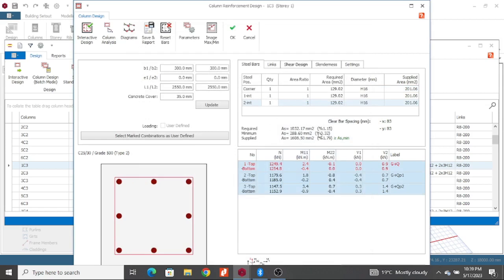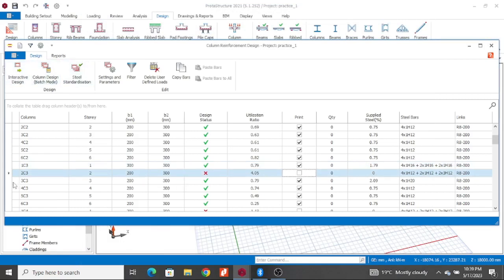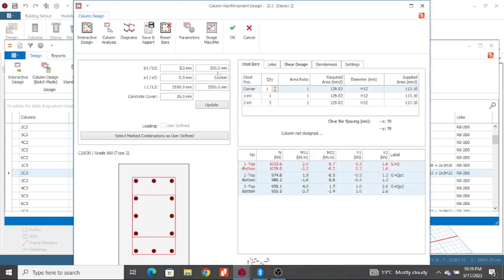You see right now it has already designed and it is putting 16mm bars on the corners and at the centers of my column. Then you see the area required is 1032 and the area provided is 1608. Therefore it means I am okay. I can now go and press OK, and then you see it has already passed. The second one, because this is the second floor of this column, I can just assume the same reinforcement and the same size, and then I proceed. But we can design it regardless, you never know.